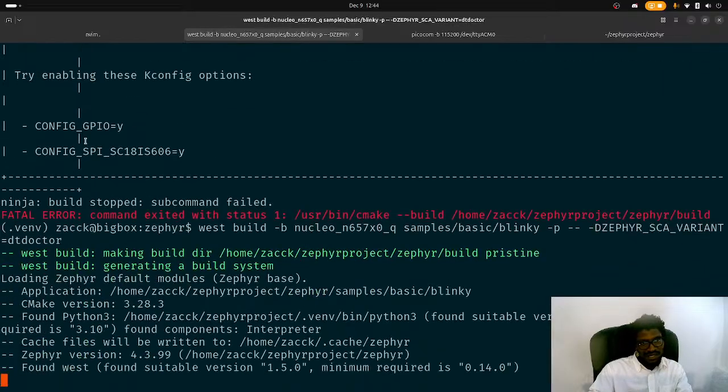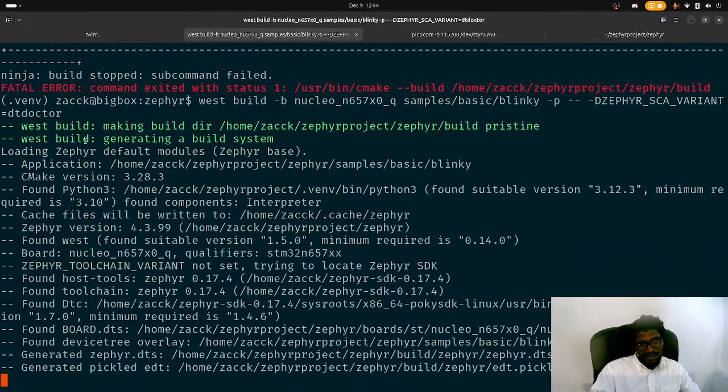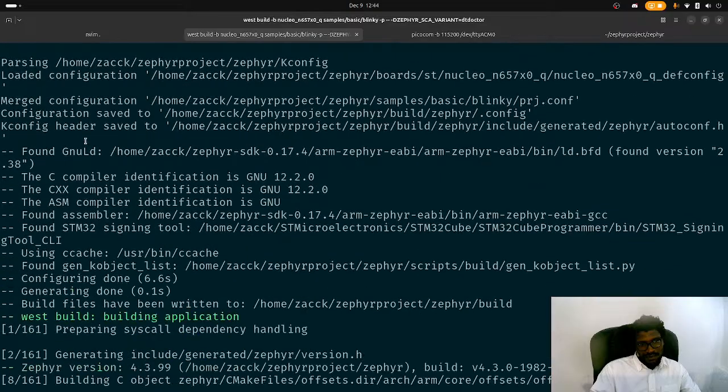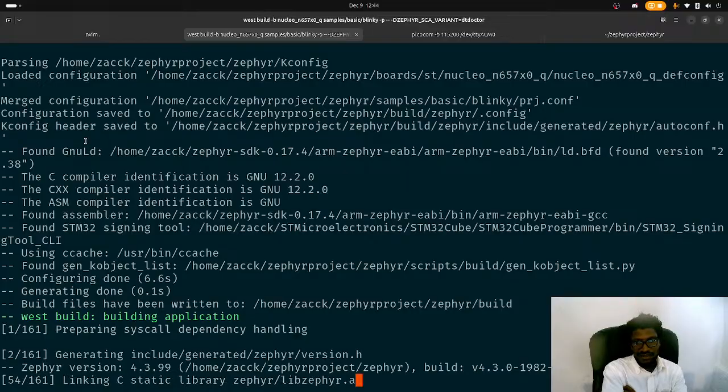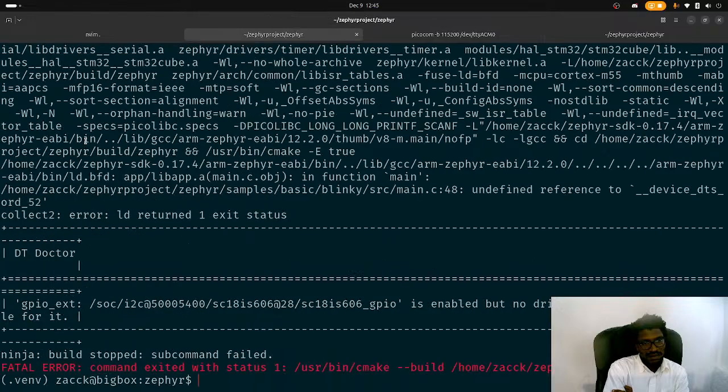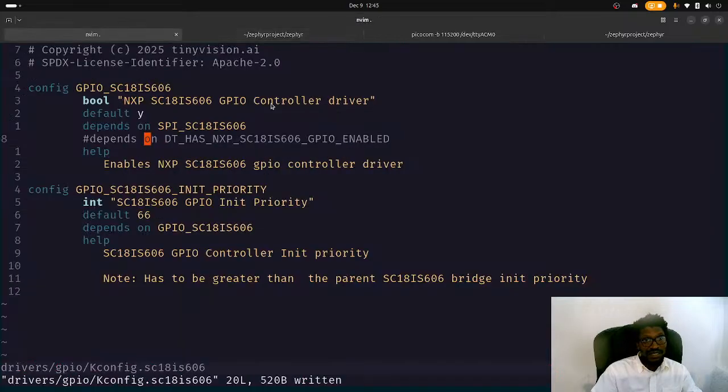Let's use Device Doctor again and see if it actually does that. This is different. This is probably going to build now. Okay. Perfect. So there's that. It's enabled, but it appears there's no driver for it. So I want to remove this.